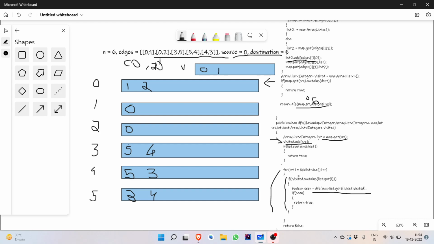Otherwise, if we didn't have this visited array list, I would have gone to 1, again to 0, then again to 1, then 0. So this loop would continue. To avoid this stack overflow condition, I just maintain this array list. So now I go back to the array list.